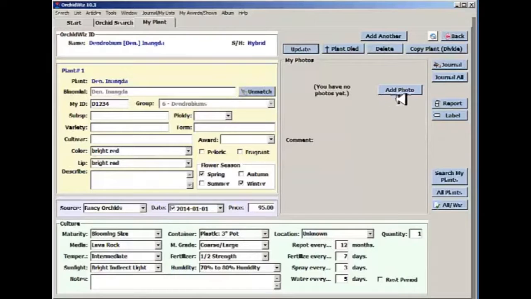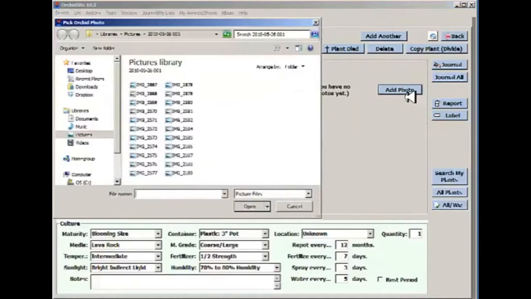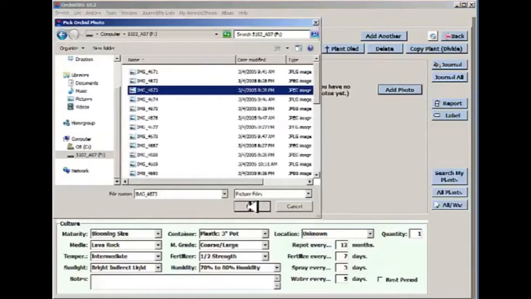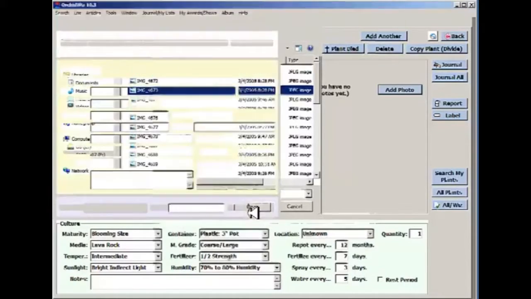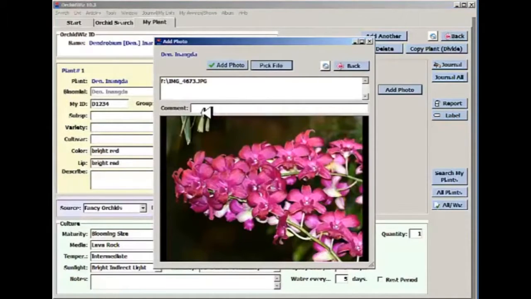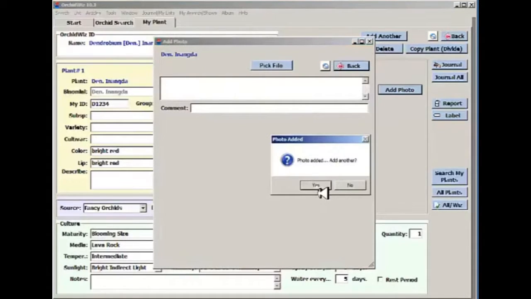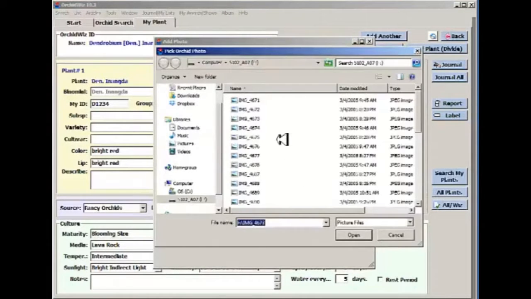At any time, you can add a photo by clicking the Add Photo button. Click on the image you want, and you can add a comment of where the picture was taken, the date the picture, any information you want to add. I'm going to put the date the picture was taken. Would you like to add another photo of the same orchid? I would.